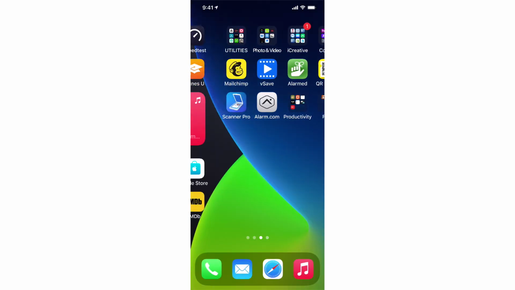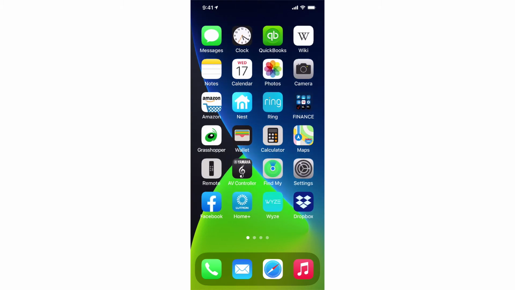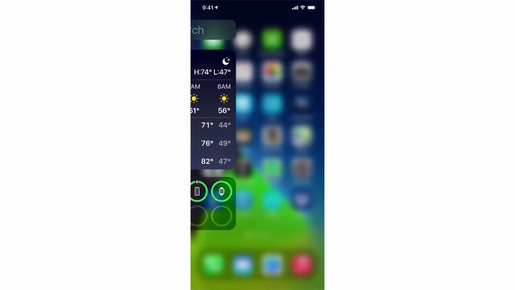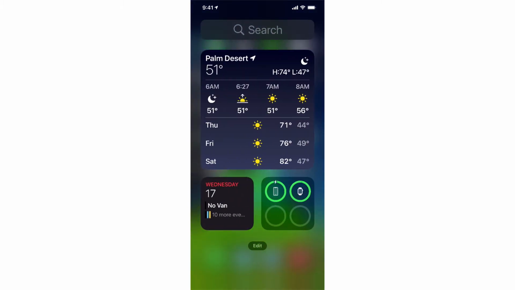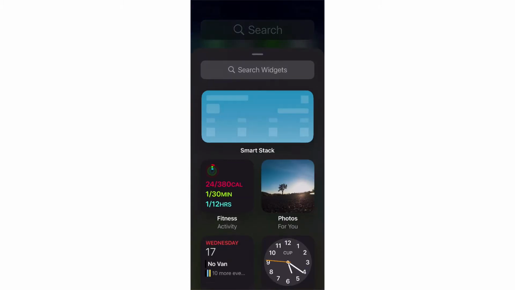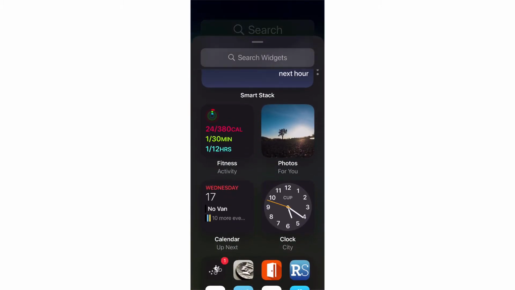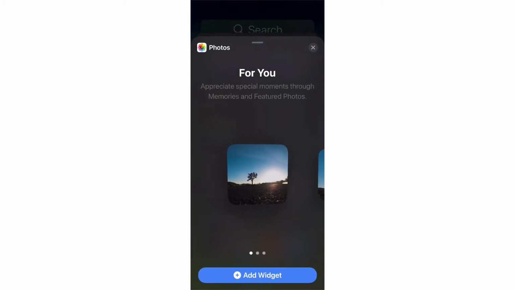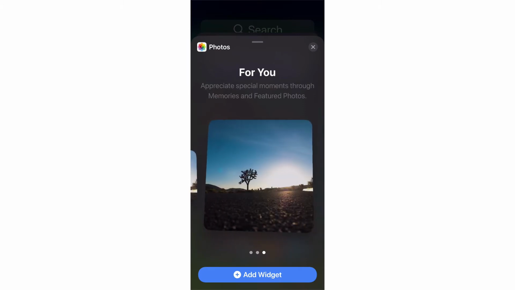Swiping back over, I also forgot to mention that when I'm in the widgets section, when I swipe all the way to the left from the home screen, if I go into edit mode and I go to plus, maybe this time I wanted to add a photos widget, and I tap on this, and I would like the large sized widget.